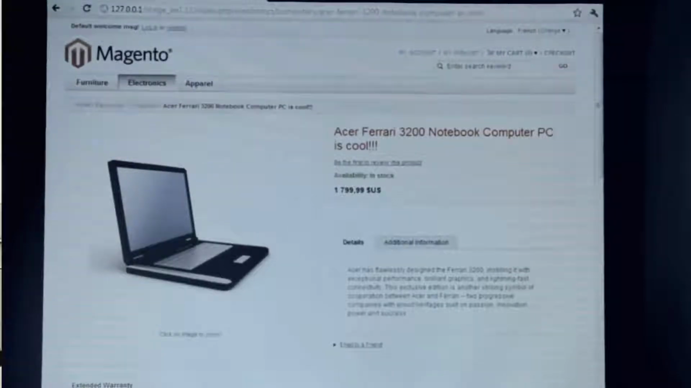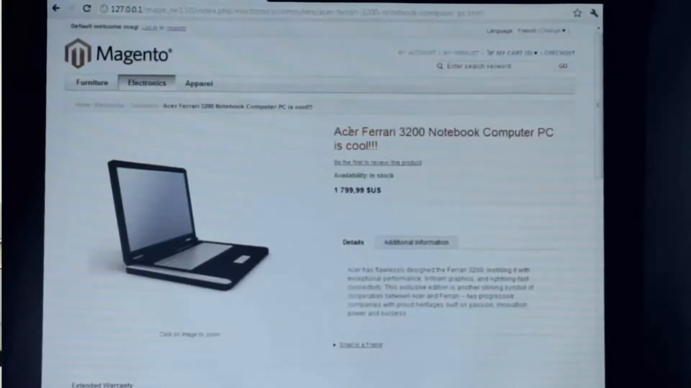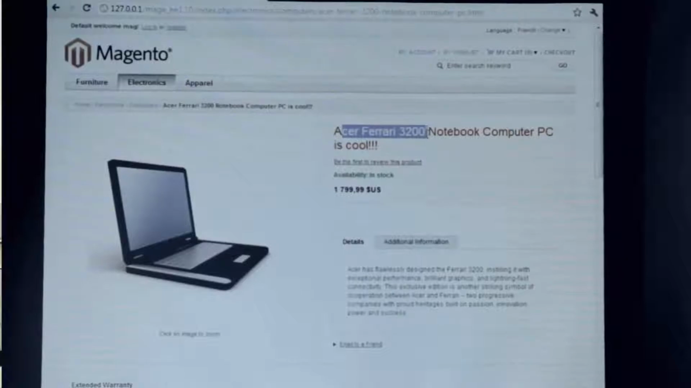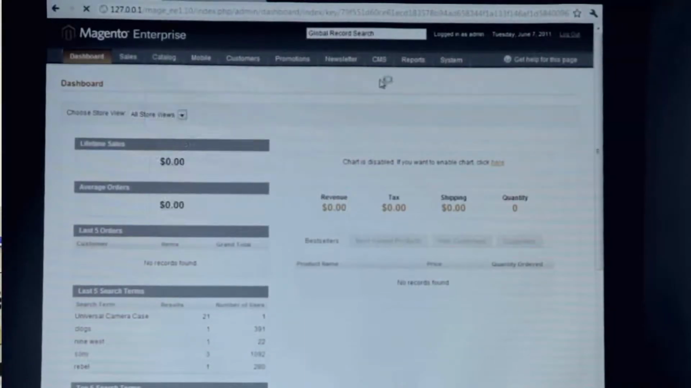Our next task is to make it work on the admin. So we've got it working on the front end. Now we have to make it work in the admin. And then we have to make it work in both areas. In fact, I can demonstrate this to you. Acer Ferrari 3200. Let us look for this product in the database.